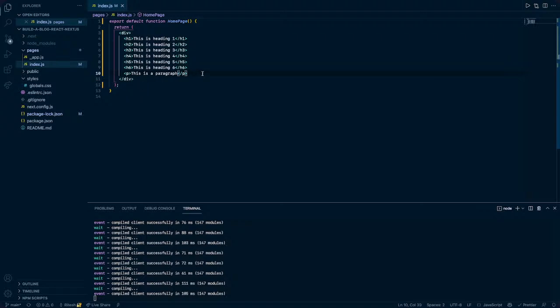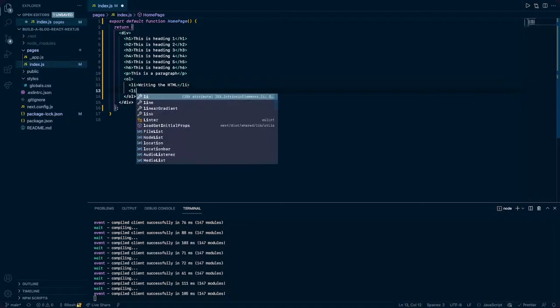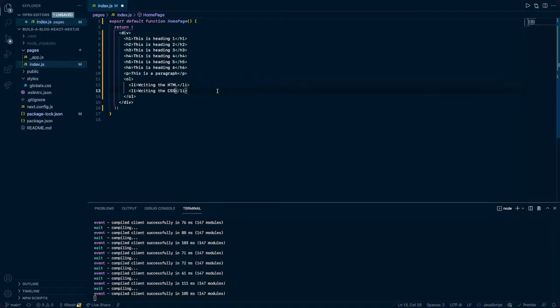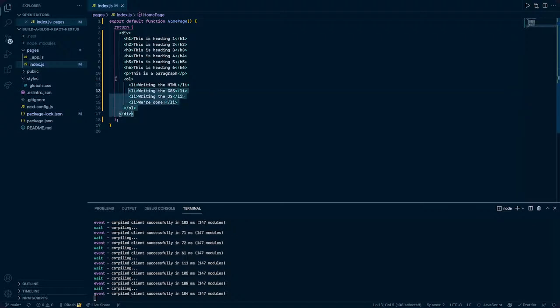We can also make lists. So we can make an ordered list, so OL, and put a list item, which is the LI, this, and maybe we're going to make a list of steps. So for this blog, we'll be writing the HTML. That's our first thing. The second thing is we'll be writing the CSS, writing the JS, and then we're done. This is all HTML right here.